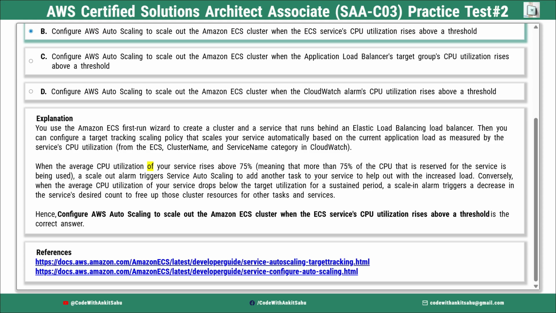When the average CPU utilization of your service rises above 75%, meaning that more than 75% of the CPU that is reserved for the service is being used, a scale-out alarm triggers service auto-scaling to add another task to your service to help out with the increased load. Conversely, when the average CPU utilization of your service drops below the target utilization for a sustained period, a scale-in alarm triggers a decrease in the service's desired count to free up those cluster resources for other tasks and services.